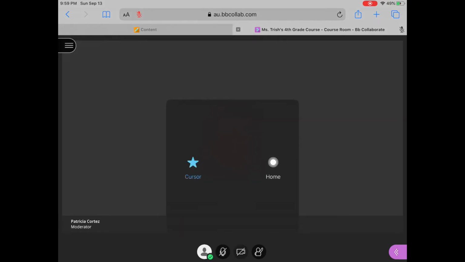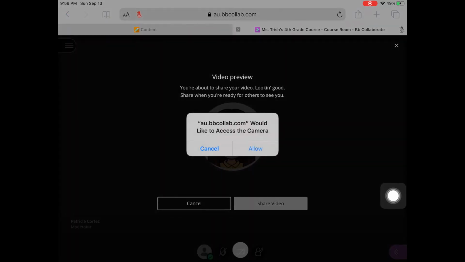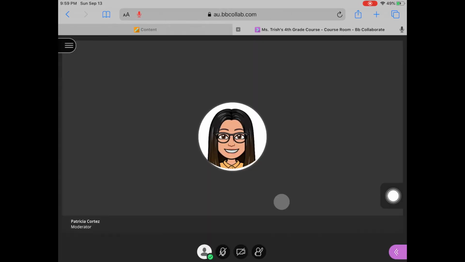Next is video. The video icon is located right over here. Right now there's a slash because it is turned off. So if you want to turn it on, all you have to do is click on that icon. It will ask you, would you like to access the camera? Go ahead and click on allow. And then here you'll see a preview of your video. Just go ahead and press share video.